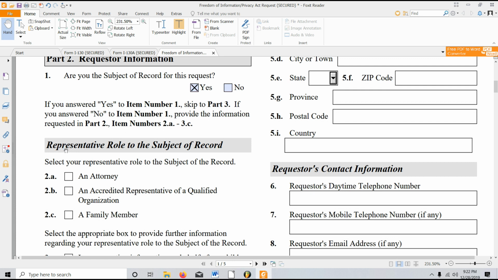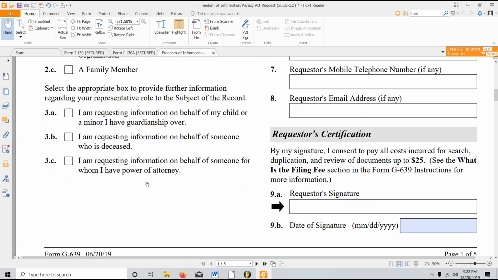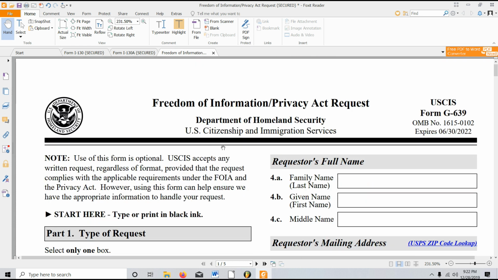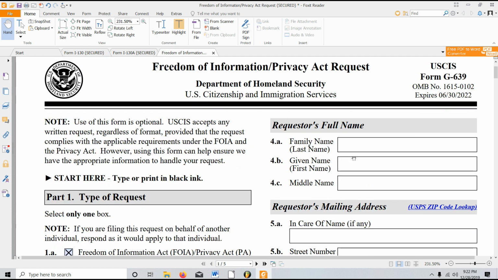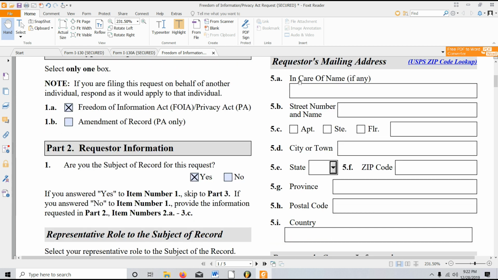Since you are not the subject of the request, you are not the person that is being looked into. Your records are not being looked into. If you are the subject of record, this next section, representative role to the subject of record, does not apply. However, if you selected no here, then this would apply. You would select if you're an attorney, accredited rep, family member, etc.